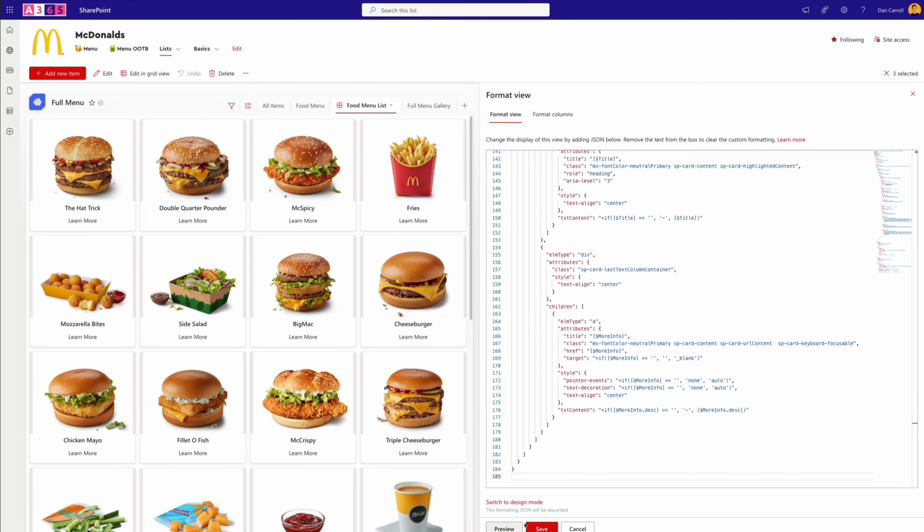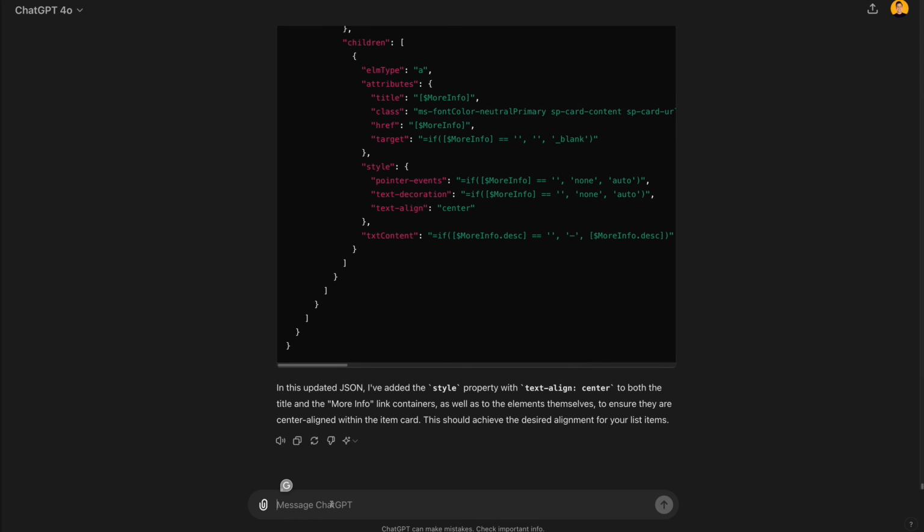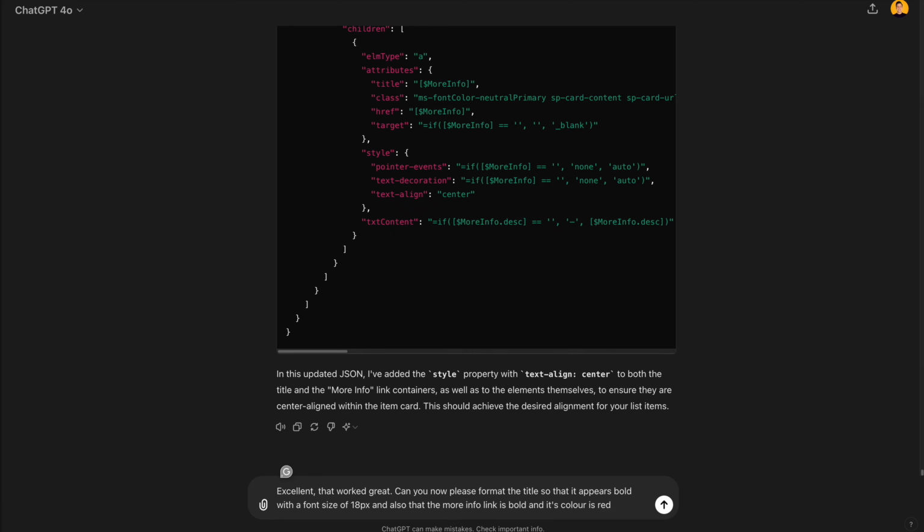So the next thing we might ask for is that we make the title bold, and we make the learn more link bold, and also our red color. So back in here, what we're going to say is, excellent, that worked great. And then we'll say, can you now please format the title so that it appears bold with a font size of 18 pixels, and also that the more info link is bold and its color is red. And let's give that a go.